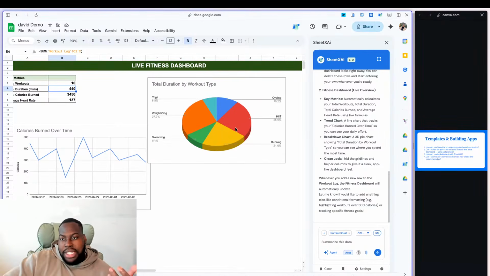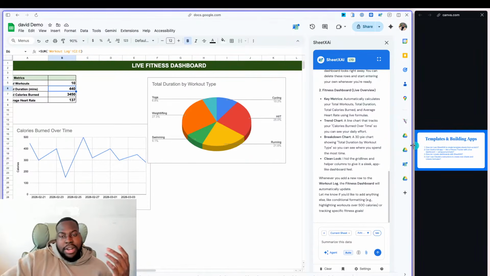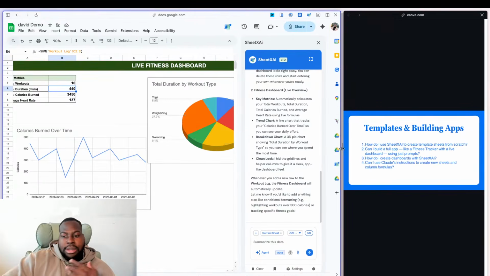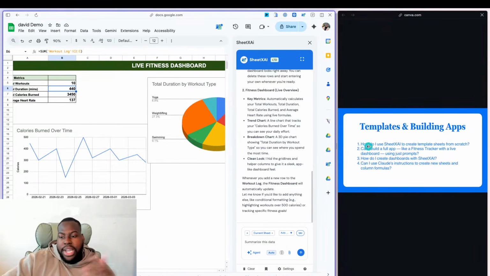But would this be what you would describe as a live fitness dashboard? I don't know. So once again, specificity is very important. It could create what you want. It's the same AI models that you use in other apps, so it could create anything you want. You just gotta tell it, hey, do this and that.